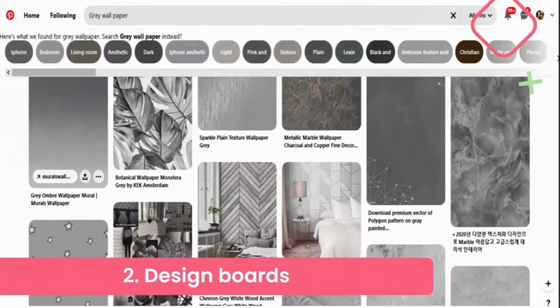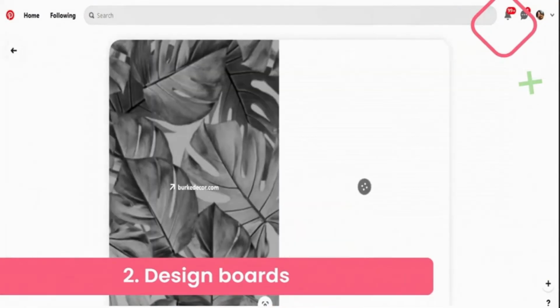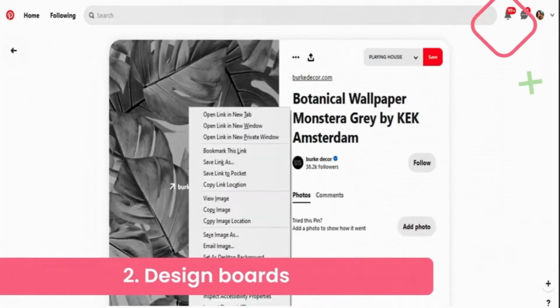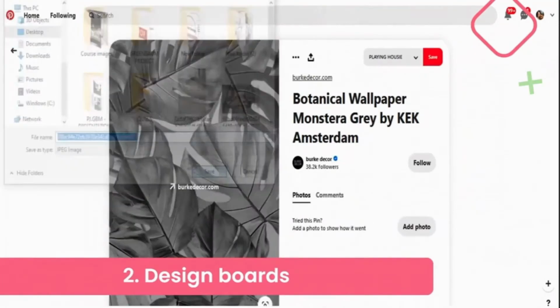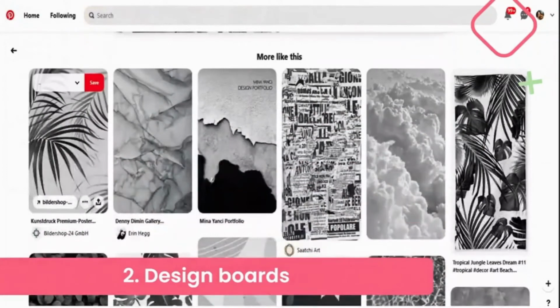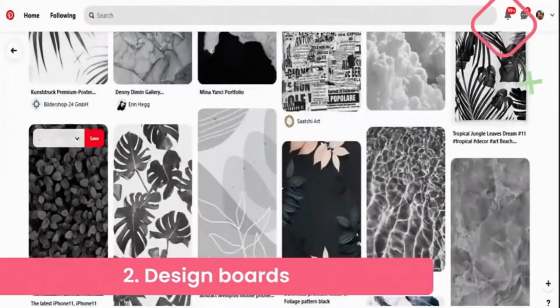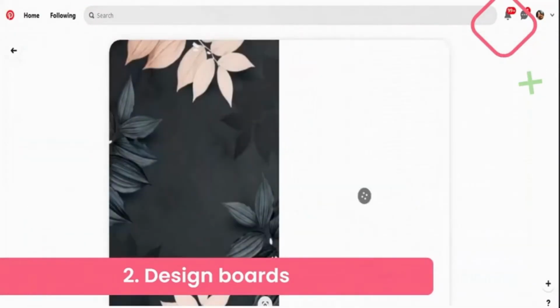I then save the image to my desktop to be used later. I've repeated this process for every element that I'm using in the space. So as you can see, I'm doing the same with a wallpaper. I'm having a little look at other wallpapers that may suit or fit within the space.